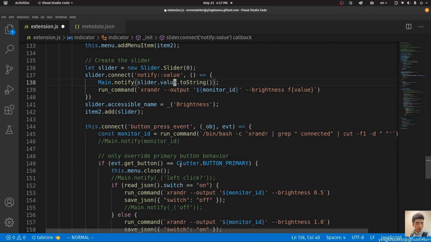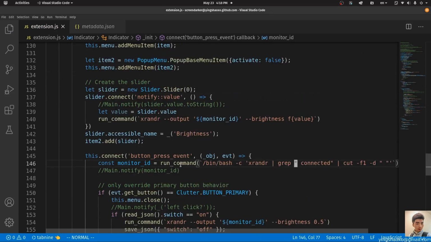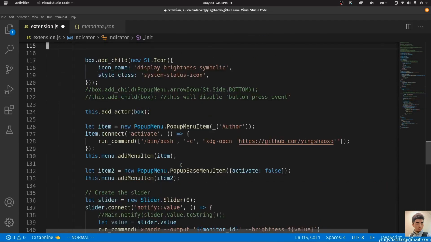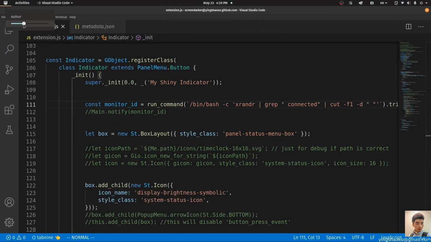So based on that, we do not need the boilerplate code. All we need is, let's say, the slider dot value. If that's not obvious, let me just do this. Slider dot value equal to value. Then after that, we just set it to the value. Okay, what about the monitor ID? Well, we probably need to move it to the top of everything. And now, if we drag this icon, well, nothing really happened.